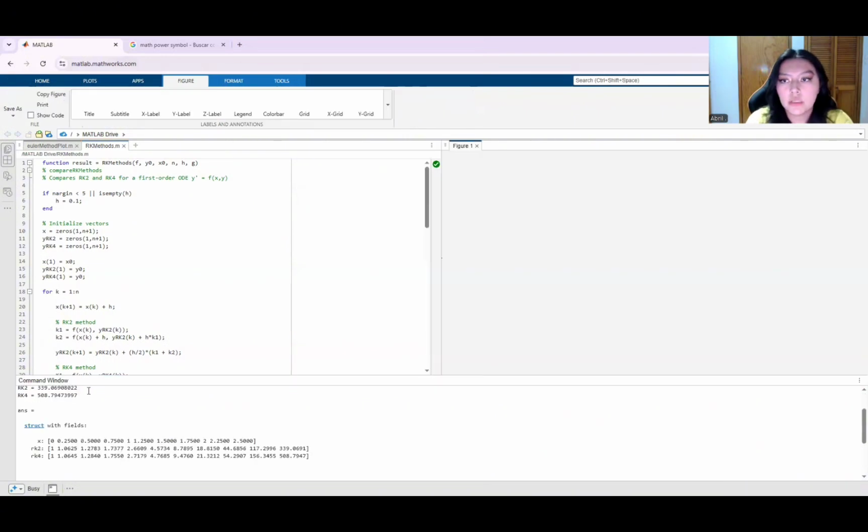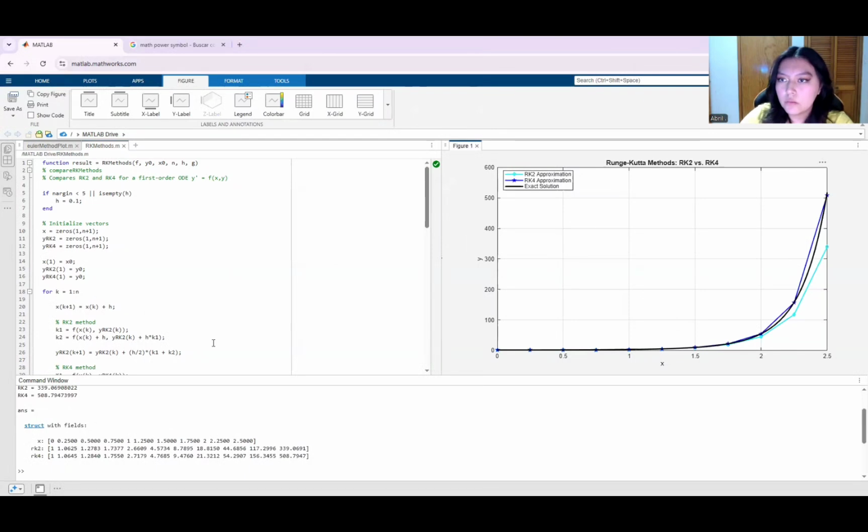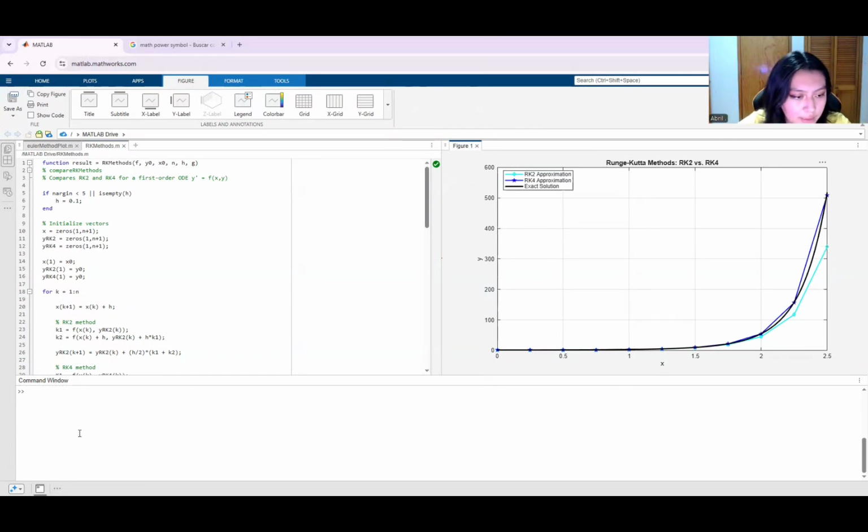And we're gonna see what this plots. Okay, so here we have our graph that already shows the exact solution, that's the black line, our Runge fourth order approximation in clear blue, and on a lighter blue or cyan is our second order one. And here we can see our vectors.